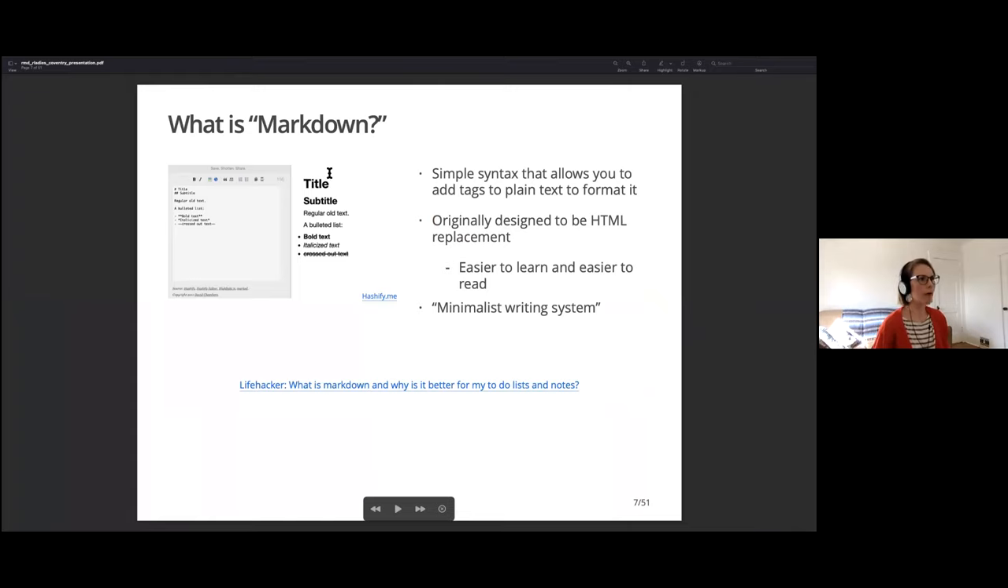Okay, so R Markdown necessitates a little bit of knowledge about Markdown itself. And Markdown really refers to a very simple syntax that allows you to add simple tags to basically plain text to modify it. It was originally designed to be an easier, more accessible language alternative to HTML text. I find it to be a lot easier to learn and a lot easier to read when you're typing, which is really great. So it means that you can do a lot of your writing in the source code and still read what you're trying to type, which is very different from, for example, LaTeX or HTML, et cetera. So it is really designed to be this sort of minimalist writing system.